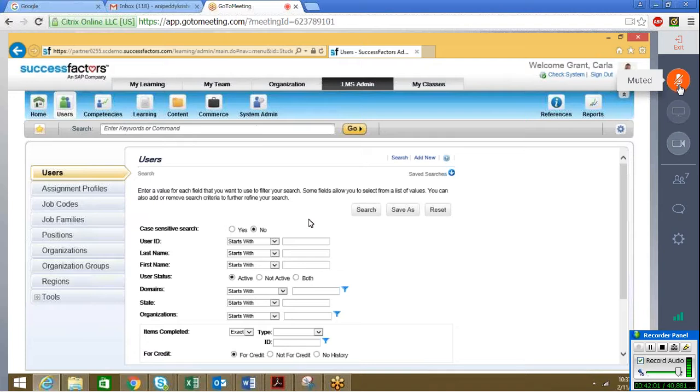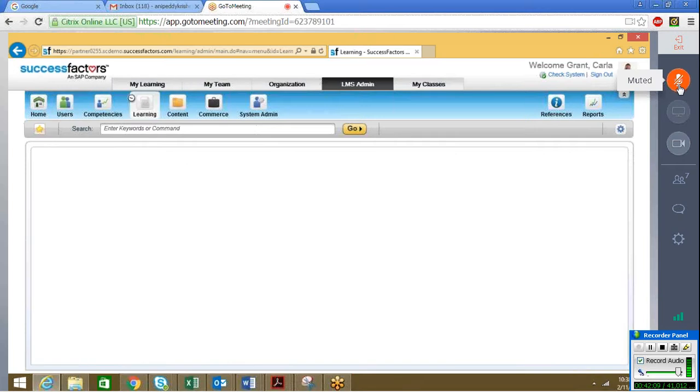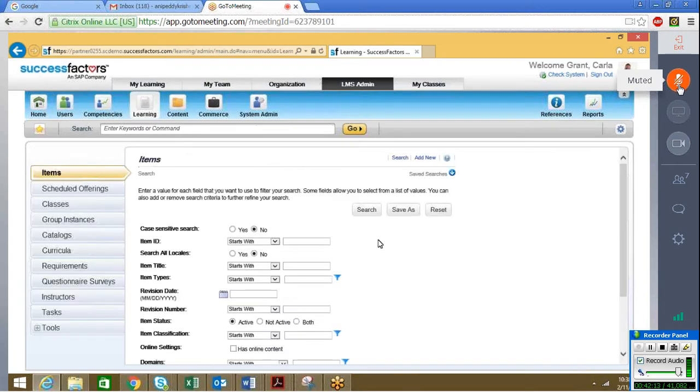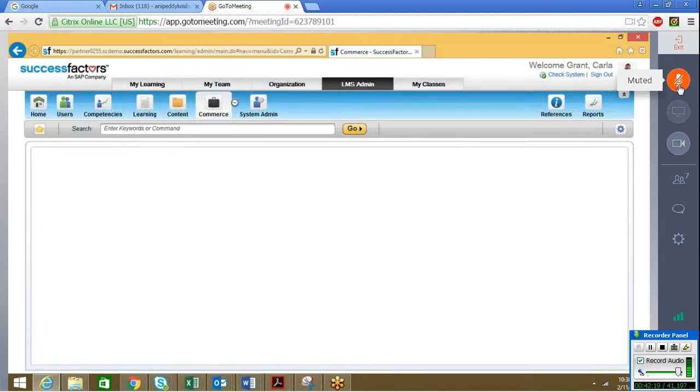So basically that's how we test when it comes to a user connector or item connector, whatever connector we schedule a job for. Once it has succeeded, we go to learning or catalog, whatever connector we used, and we search for those items and check whether they are uploaded in the system or not. So that was from learning, content and commerce tab and system admin.